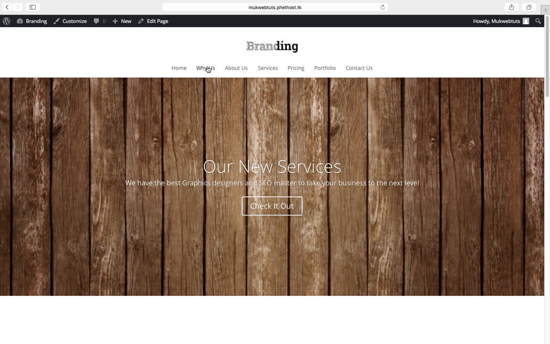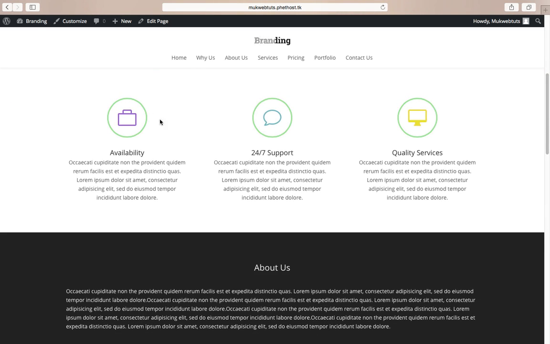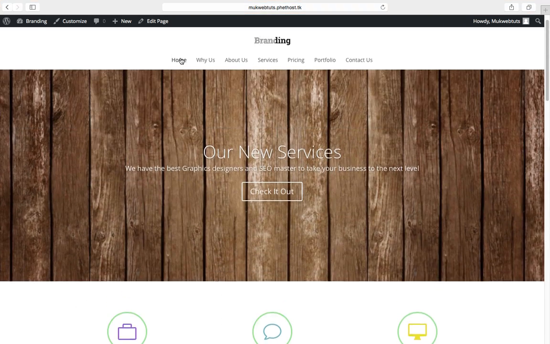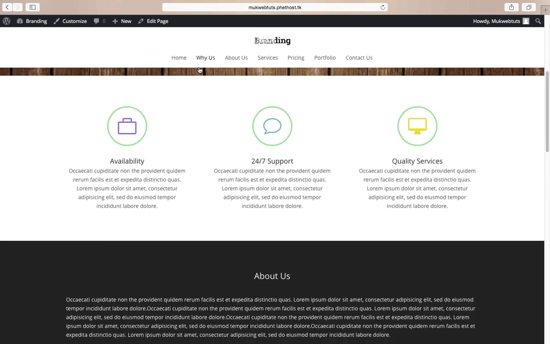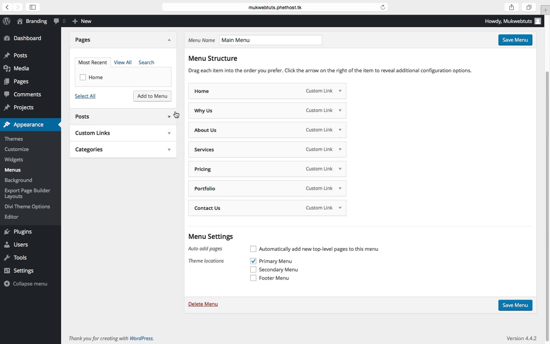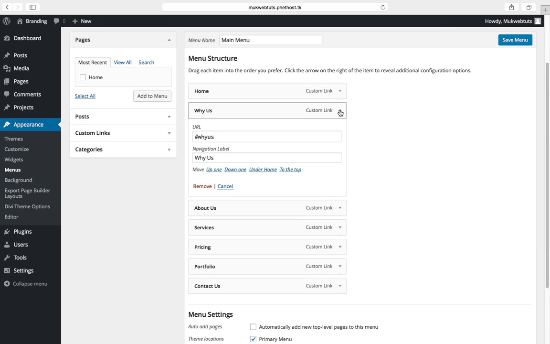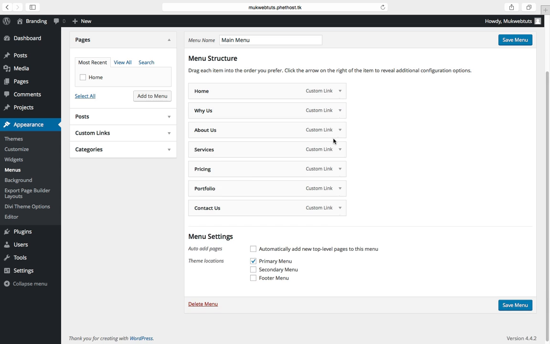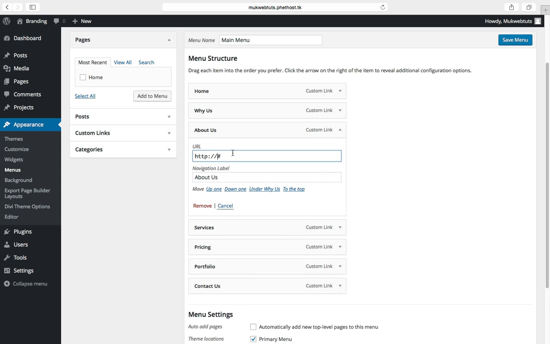So as you can see, when I click wires, it scrolls me down to wires. When I click to home, it takes me up to home. Wires. Wow, this is beautiful, I know. So let's go to menu, have the wires here, then we have the about us. Just gonna delete all of this #, about us.